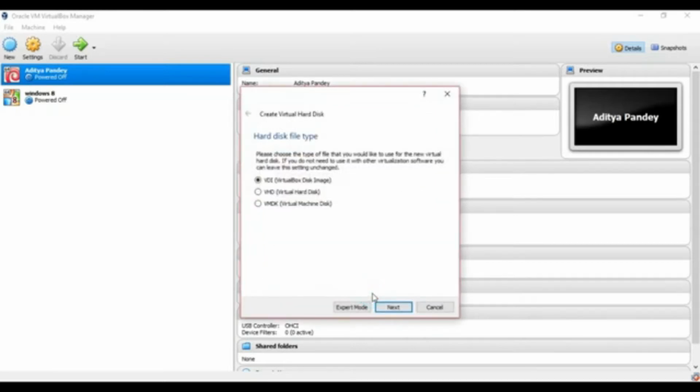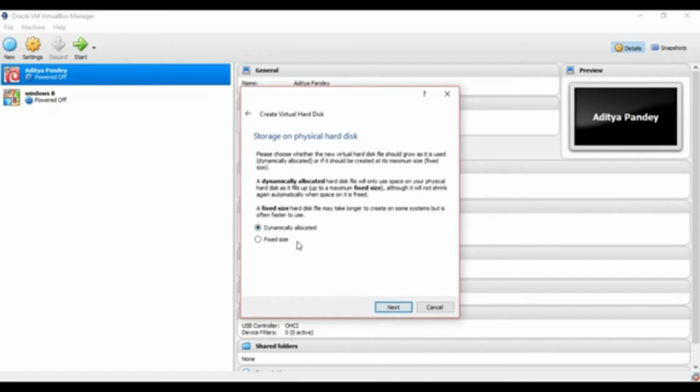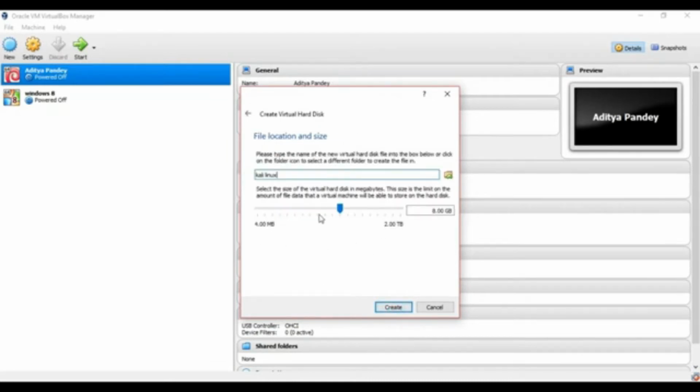Then click on create, then the first option VDI, and then next dynamically allocated, and then here you need to select the size of the file allocation size. So here I am just giving it, and let it be, you can see on the screen.